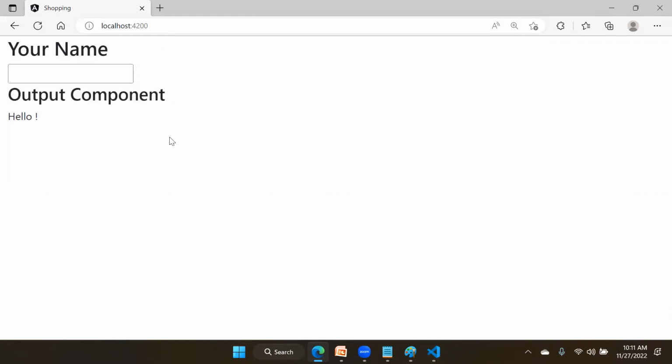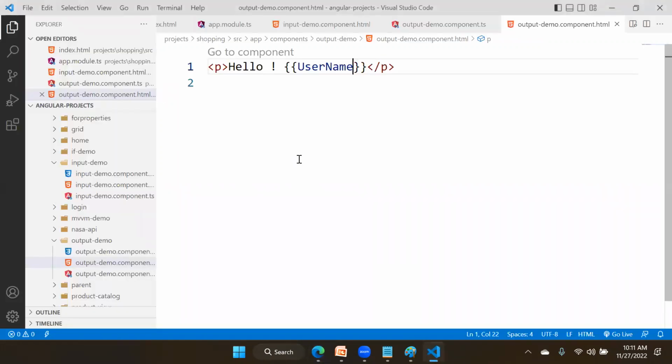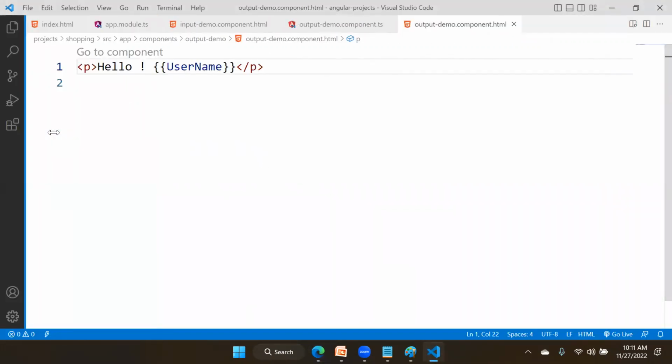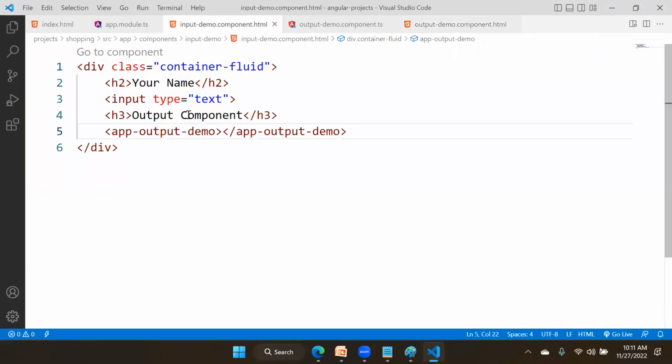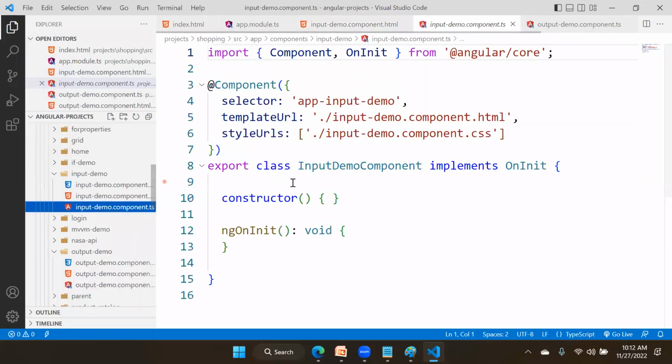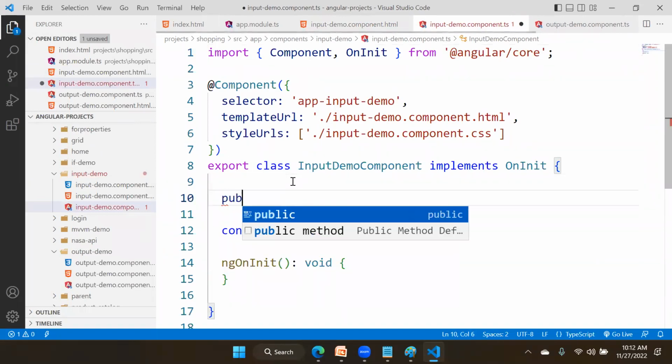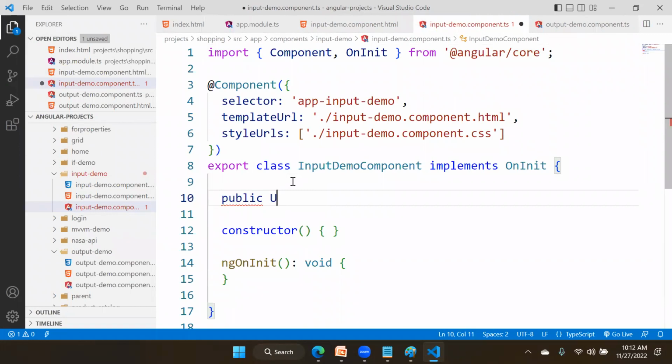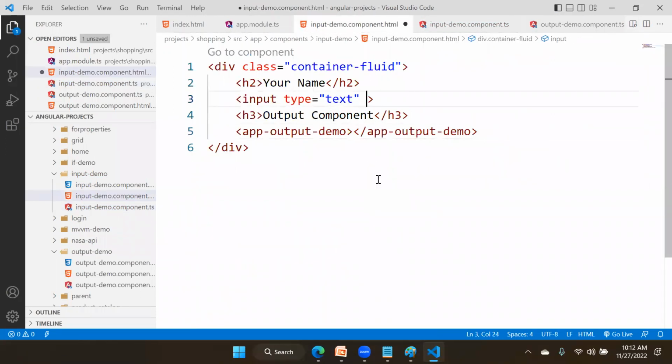Now whatever value is entered inside this, it must be displayed there. So what we have to do, when the user is typing in the text box in input demo, in the input demo TS we will create a property. Public uname, right? Uname is username. It is a string type, and it is initially undefined. Now I will bind this uname to this text box using the two-way binding technique.